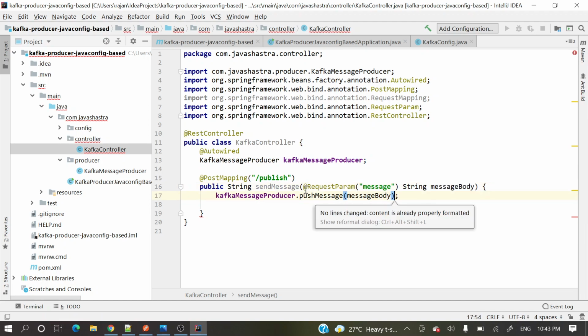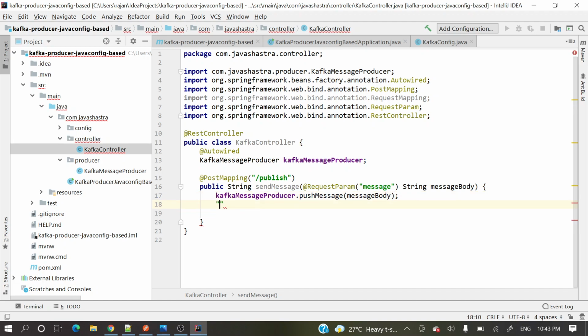Okay, so here I will send some dummy message, message published. I will show you in that Kafka topic, right? Return over here, right?